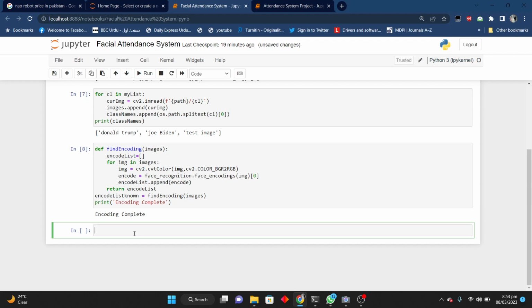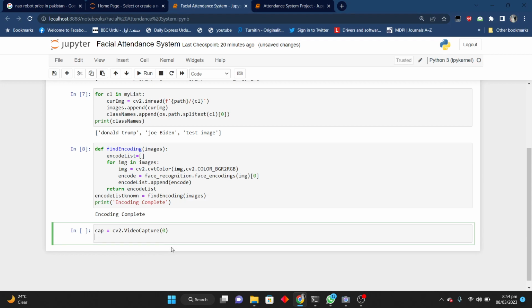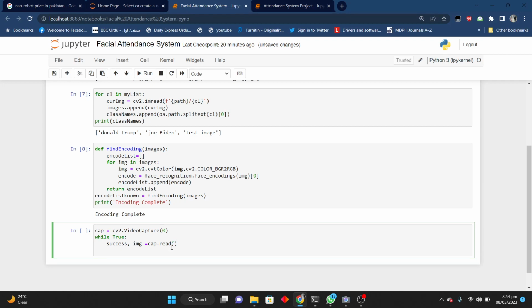So in the second part, first of all, we will capture the video from the camera. So here we will write cap is equal to cv2 dot VideoCapture. Okay. So after writing this, we will write 0 because we are capturing the picture from our default camera. So I will write the 0 here. Then I will give the while loop, while True. So here I will write success, image is equal to cap dot read, and print image.